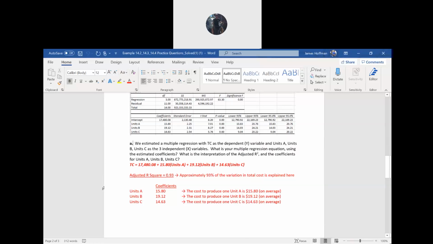All right, so A, we estimated a multiple regression with total cost as the dependent variable, units A, units B, and unit C as the 3 independent variables. So we got 3 X variables this time. And what's our multiple regression equation using the estimated coefficients? And then what's the interpretation of the R squared and the coefficients for A, B, and C?